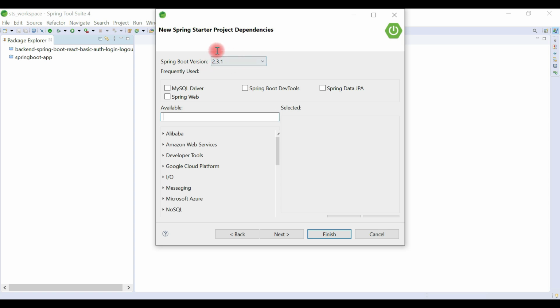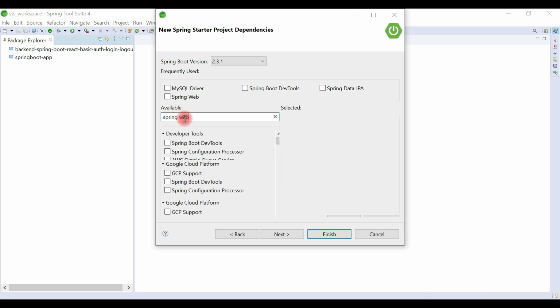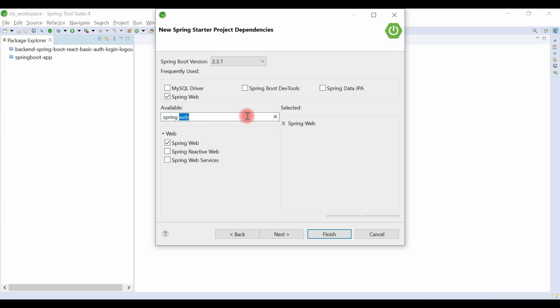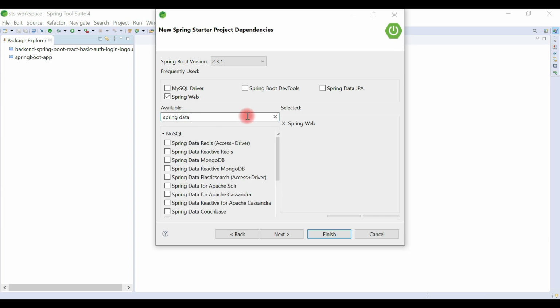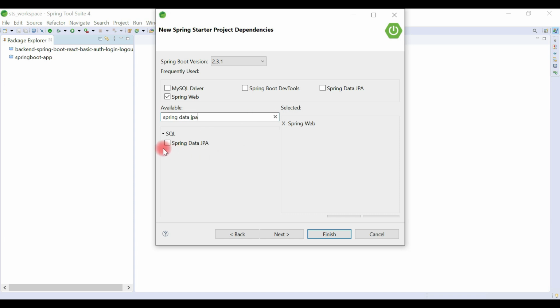This is the latest release of Spring Boot as of now. Now what we'll do is pick up Spring Boot starter dependencies. Let's go ahead and pick up the Spring Web Starter dependency. We use the Spring Web Starter dependency to develop RESTful web services. And let's pick up the Spring Data JPA dependency.